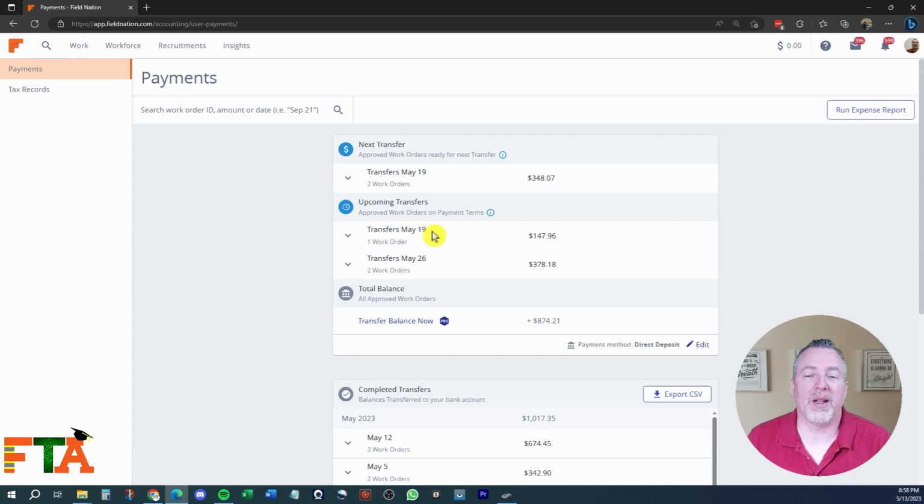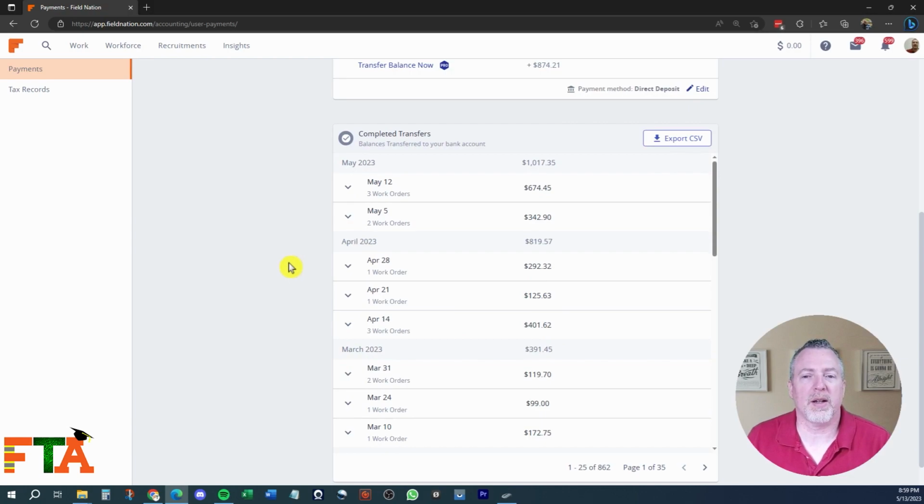This is showing any tickets that were on net terms that have finally reached the net terms by the 19th. Then this is any tickets that are reaching terms by the 26th. Total payments due to me at this point is basically $875. I just won't see all of that on the 19th. I will see some of it on the 19th, some of it on the 26th. What's nice is you can kind of see your totals.